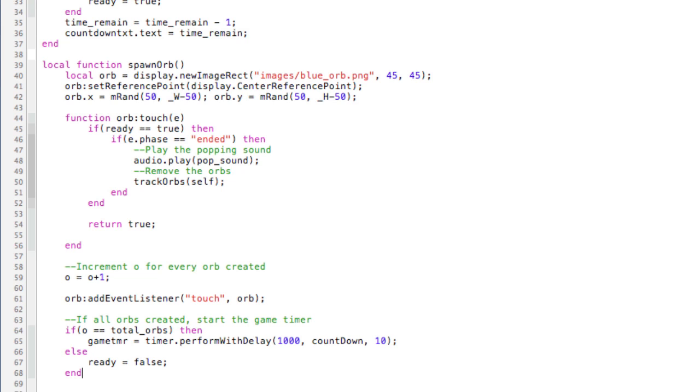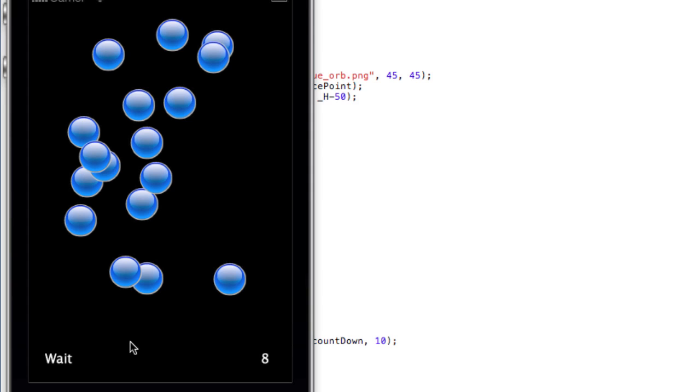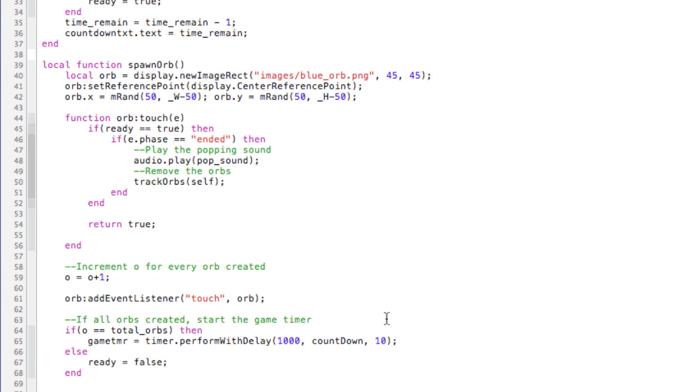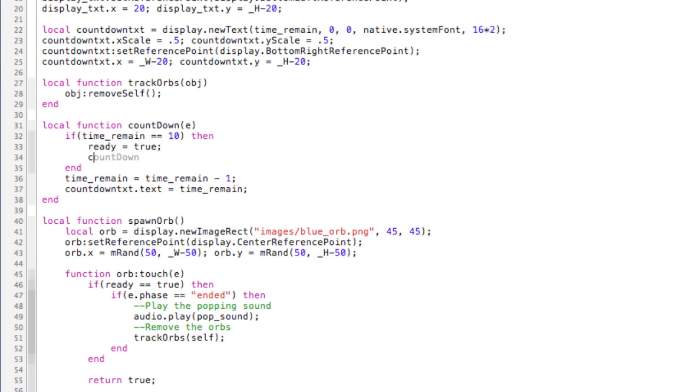Let's take care of the state in the bottom left corner. So that's the text here that says wait. So we want it to say wait, go, and then if we win or lose, it'll say win or fail. All right, so we are going to change the state of this by going to countdown. And just as we said ready was true with the first calling of countdown, we can change count down text or txt dot text equals string go exclamation point.